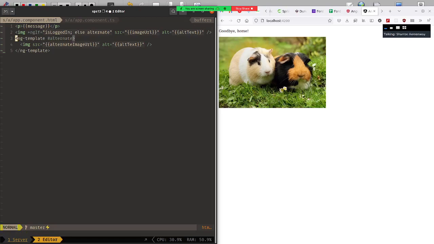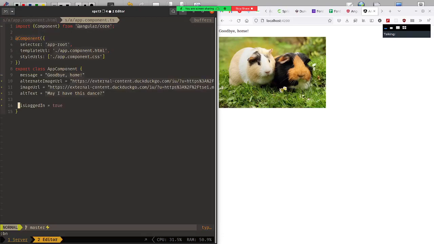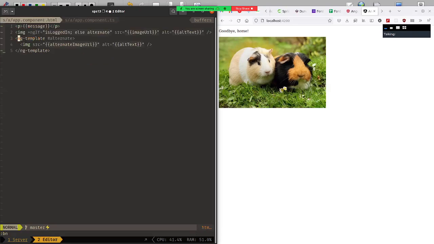Can I see your TypeScript file whenever? I got 2 image URLs, a message, and some alt text. And hey, you know what? The alt text kind of works for both of those pictures. And the is logged in Boolean. Okay, I'm good. Thank you. What else?